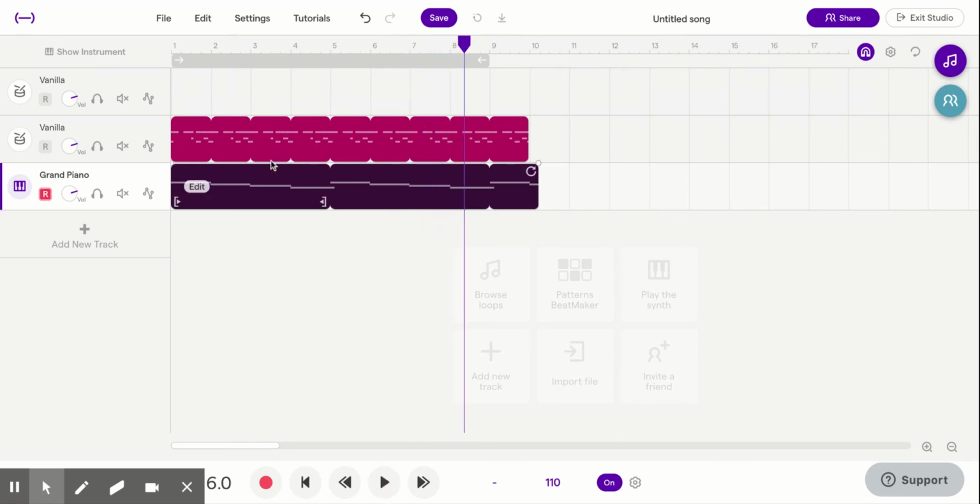All right, so that is how to make a simple bass line and how to put that bass line over top of your drum beat. All right, and also how to edit it, and then loop it.